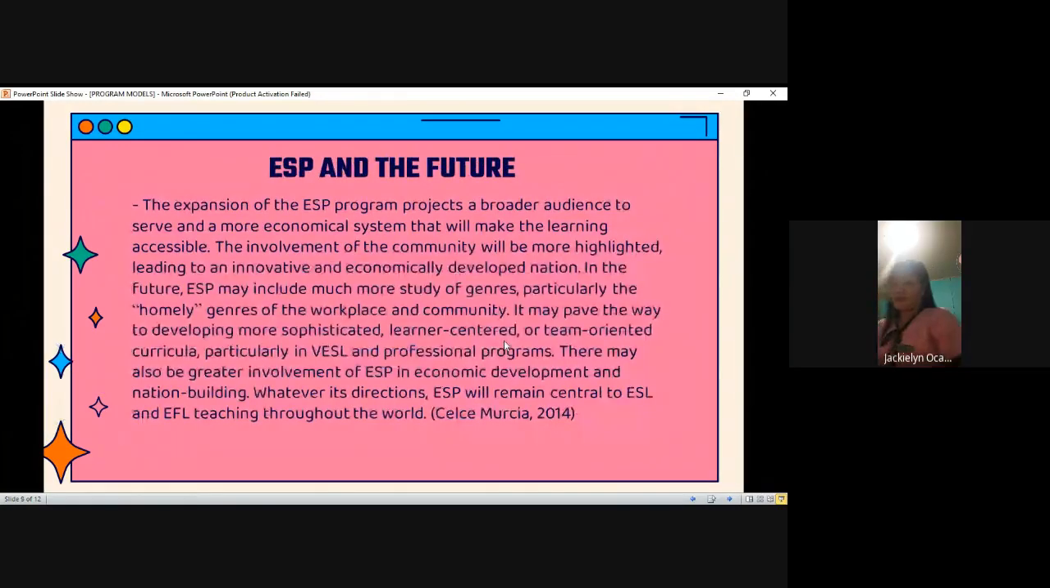And lastly, ESP in the future. The expansion of the ESP program projects a broader audience to serve and a more economical system that will make the learner accessible, in which studies might evolve in the future, focusing on particular needs for deeper engagement with a non-linguistic field of knowledge like medicine, engineering, and economics. The involvement of the community will be more highlighted, leading to an innovative, economically developed nation.